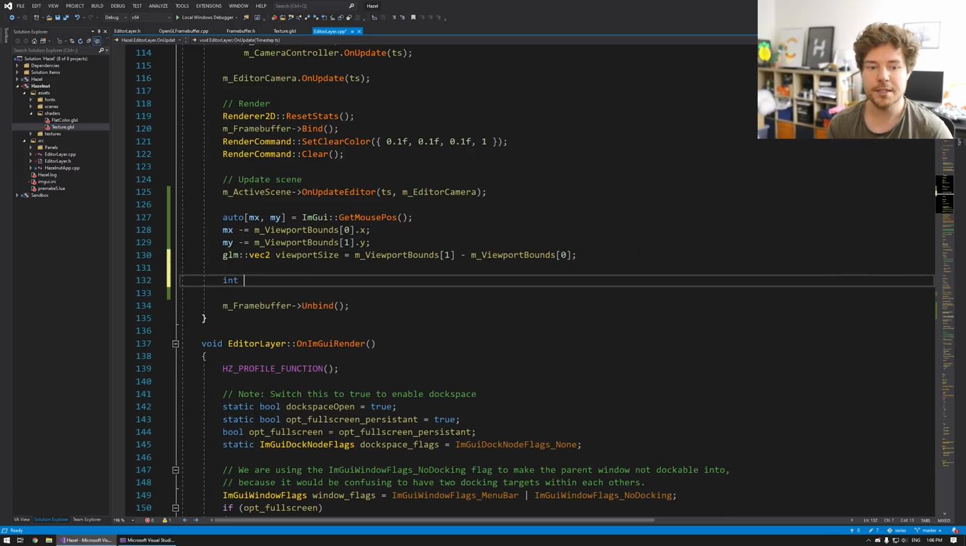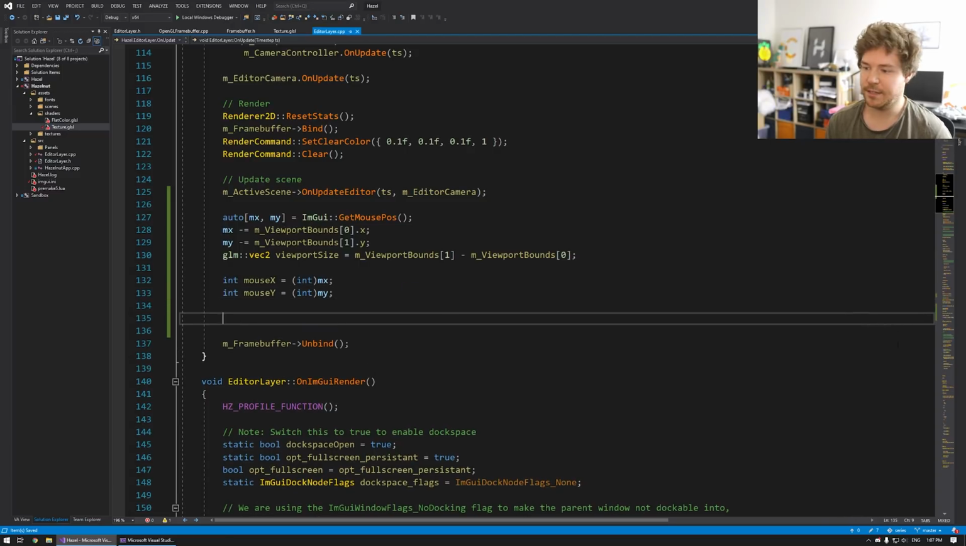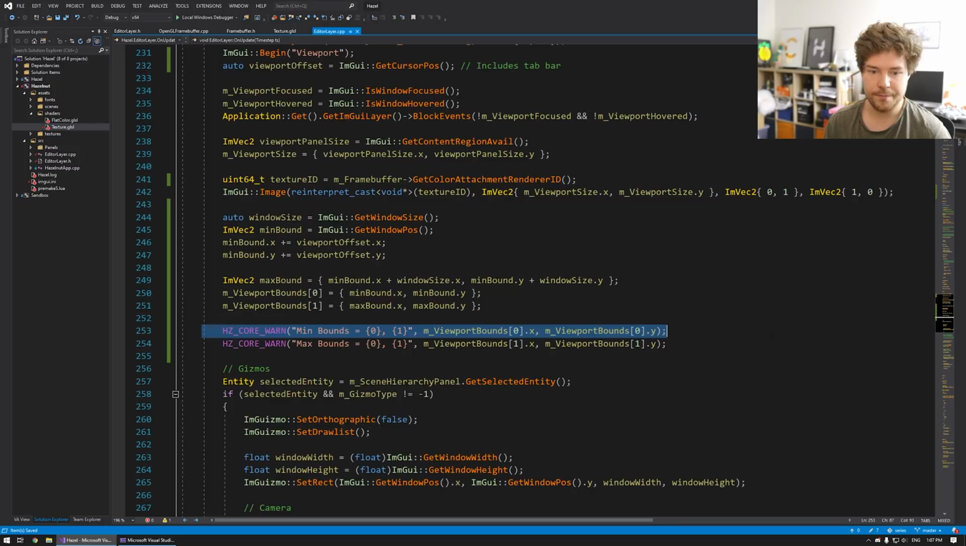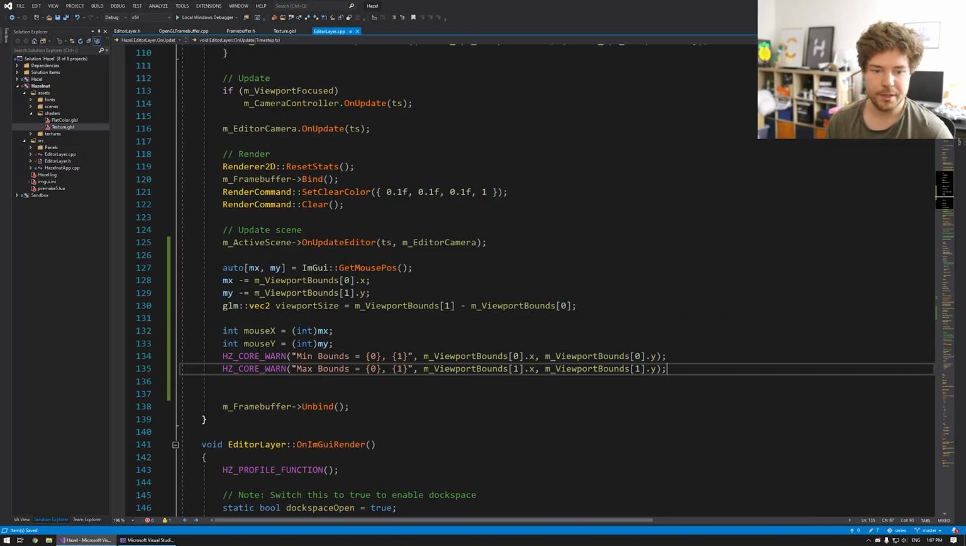Okay, so now let's get an actual mouse x integer, so this will be int mx. This is now the mouse, but it's been put into the right space because we've subtracted the minimum bound. So we can get that coordinate. Now let's just test this out. I'll take this, we don't need this anymore, and I'll pop it here and replace this with mouse X and mouse Y.